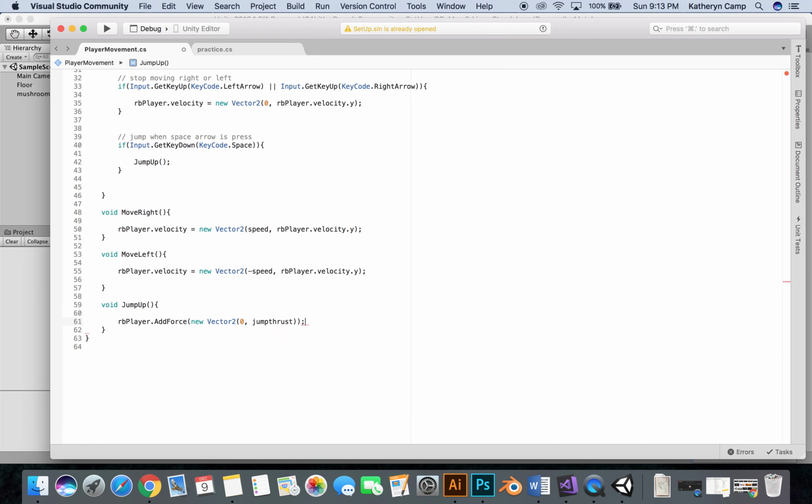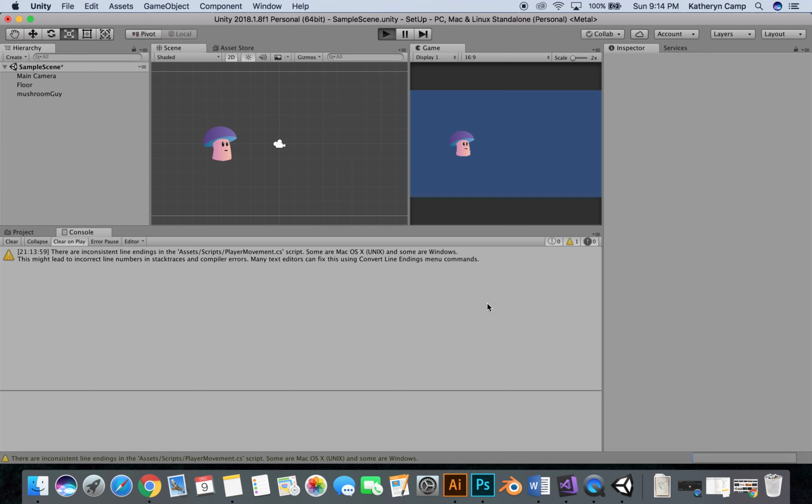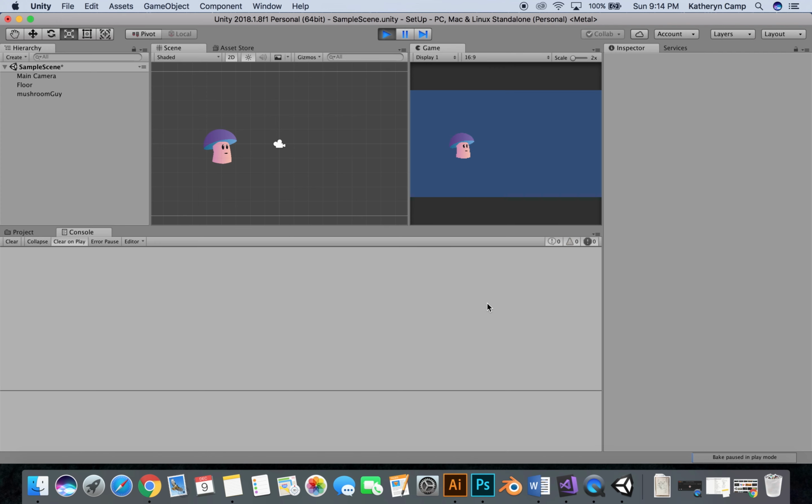I'm going to add a semicolon at the end. And so what this does is it says I want to add the force of jump thrust, however high that force is, in the y value. So I want it to go up, right? And don't worry, 0 is fine. It's not negating my velocity. It's just saying I don't want to add any force that way. So I'm going to press Command S. And now as I come back in here, I move left, right, and I can jump.